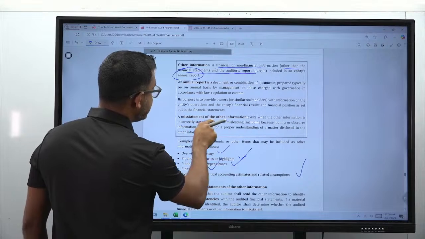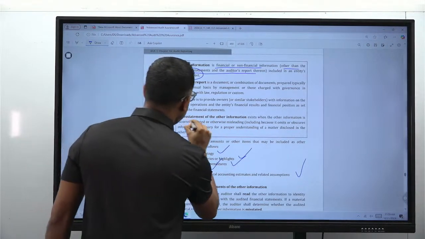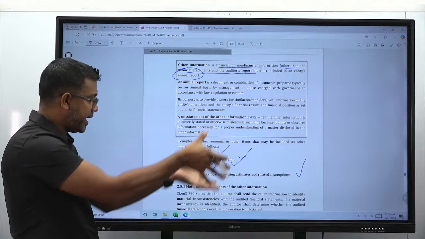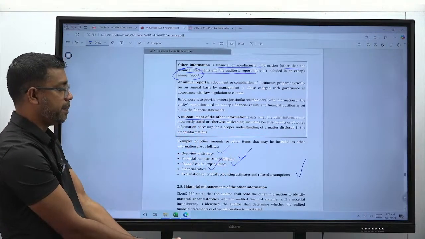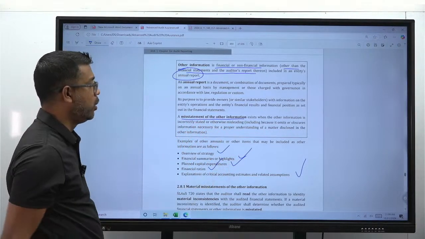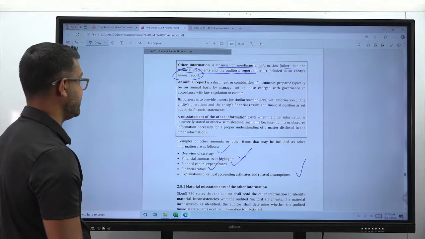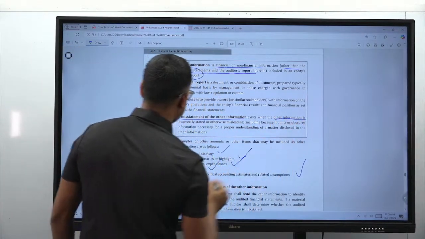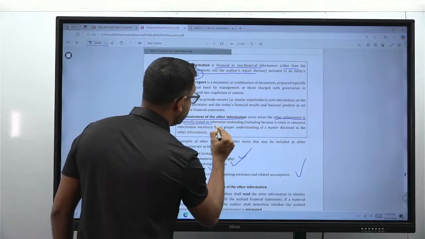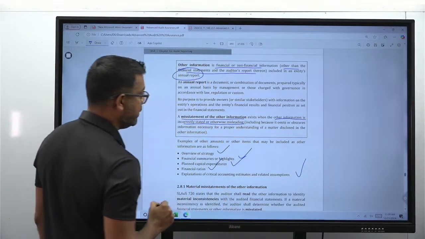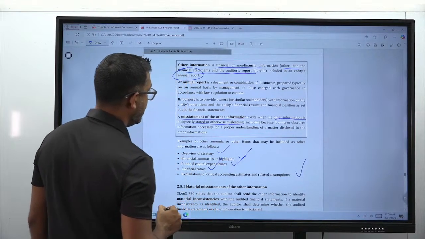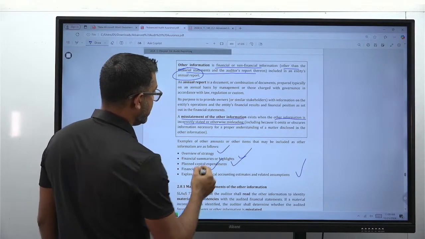What is meant by misstatement when it comes to other information? Other information is these: financial highlights, planned capital expenditure, overall future strategy, something like that. A misstatement exists when other information is incorrectly stated, or otherwise misleading, including because of omitted information. All right, fine. Misleading. Example.